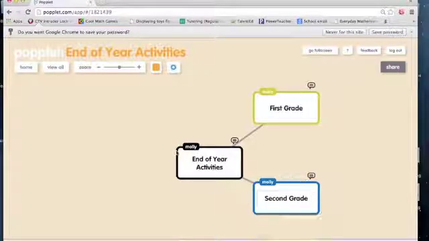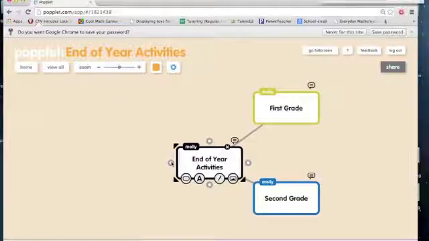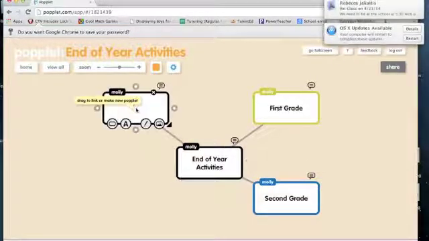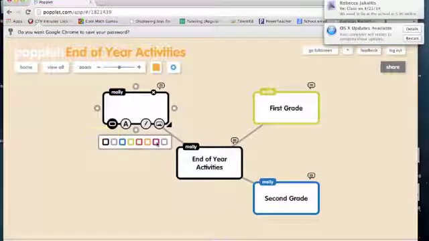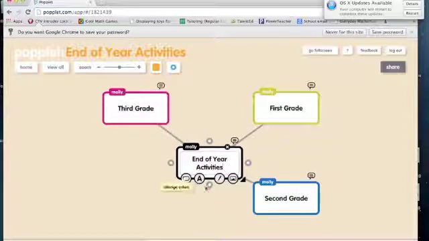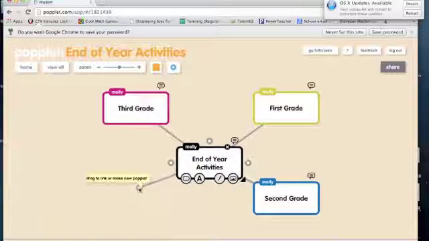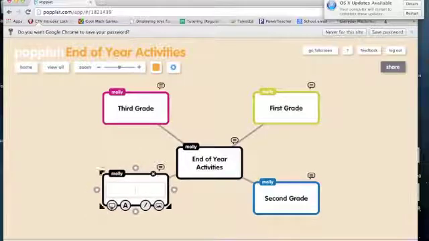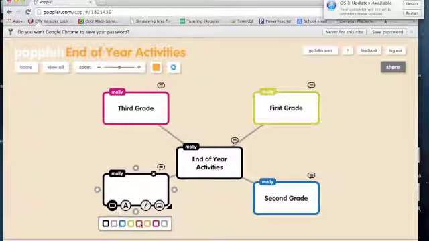Now come to the other side of my Poplet, and we'll make a bubble for third grade. Third grade will be pink. And then last, we'll make a bubble for fourth grade. So we'll just click and drag. Sometimes you have to adjust where you put your bubbles. Then click on my color tab. And fourth grade can be red.